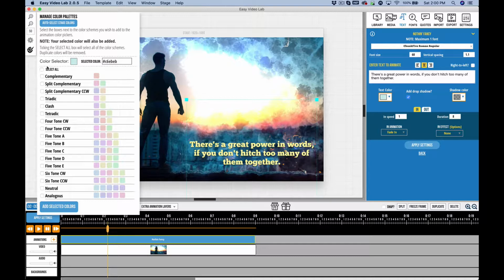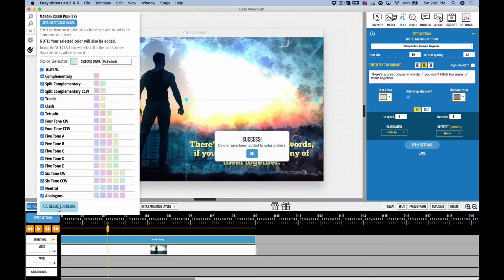And so I could go ahead and accept that. It feels like it's pretty good. Again, I want to have a light color in this area. So I can select all and add selected colors, and it's going to generate another color palette. Now it's going to remove all of the duplicates.